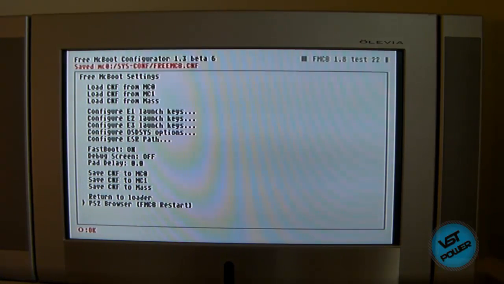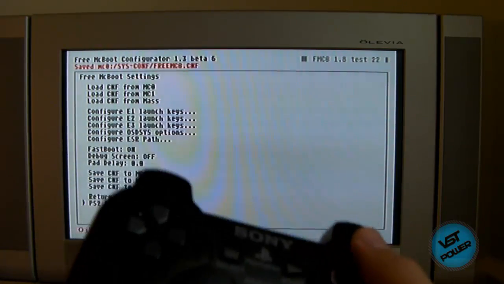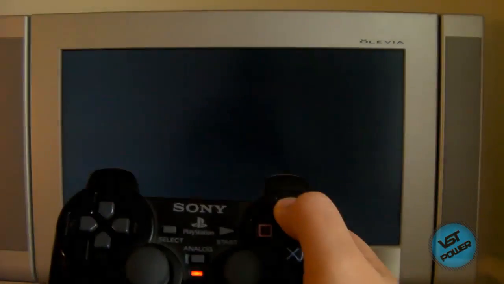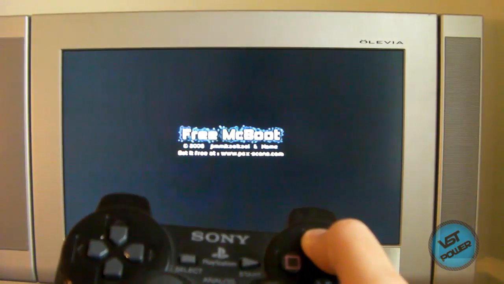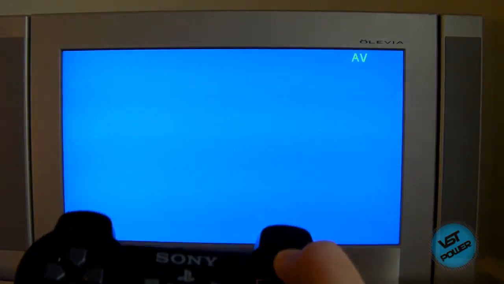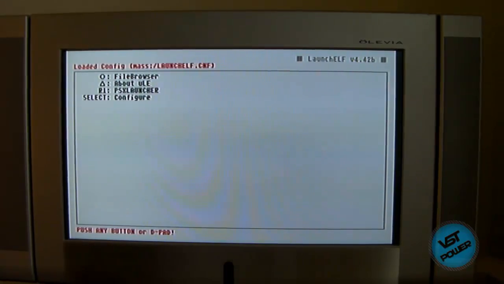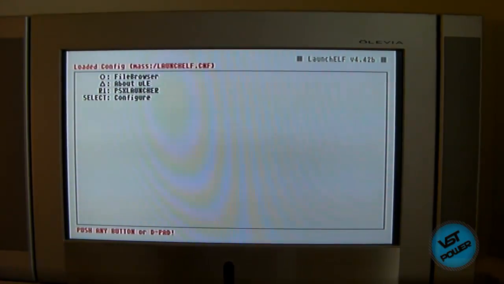So what's going to happen is when I reboot the PS2, I want you to hold down the triangle key the whole time. Let's do this. So I hold down the triangle key. I already have this done in a different video about the E1 launch keys, but here it is again just in case you didn't watch that video. What happens is that it automatically boots into ulaunchELF from the USB thumb drive. How do I know? Because it says mass ulaunchelf.cnf. Sweet. So what you do is press Circle.